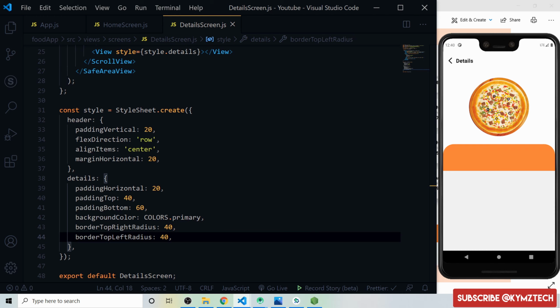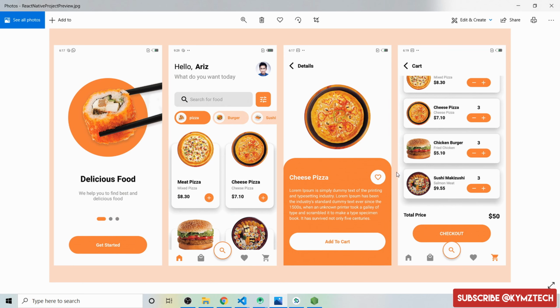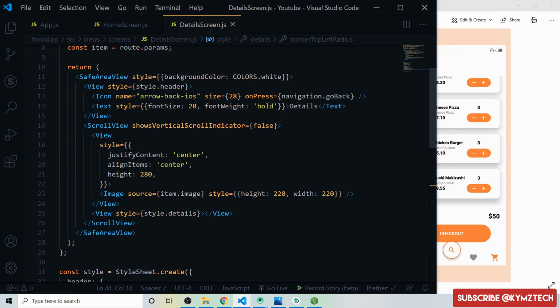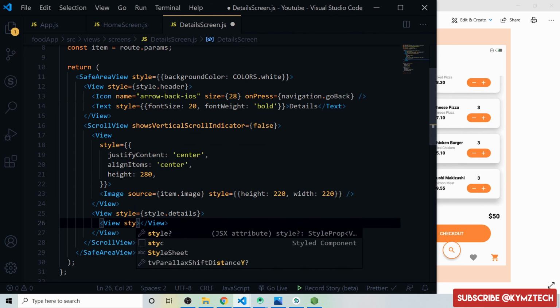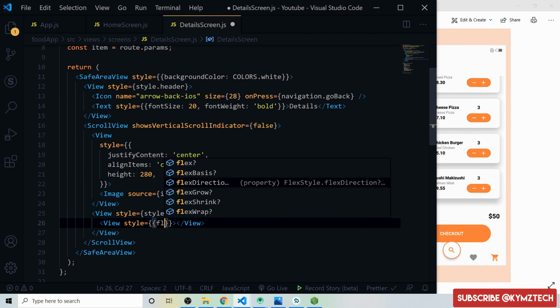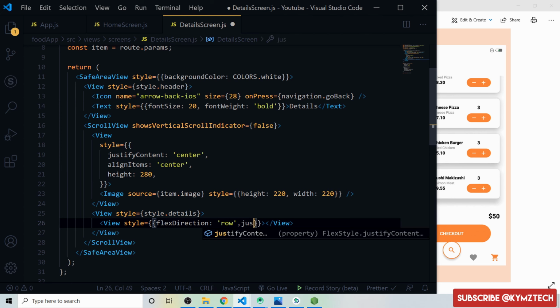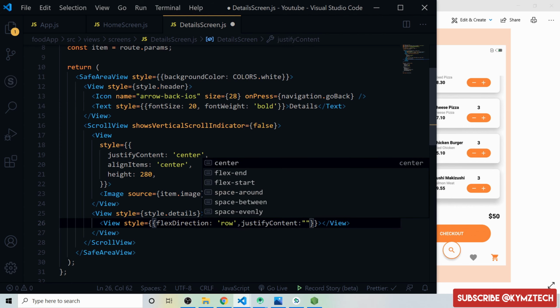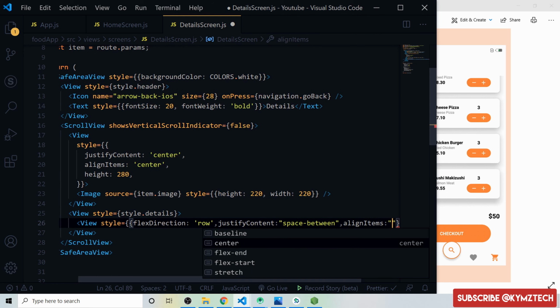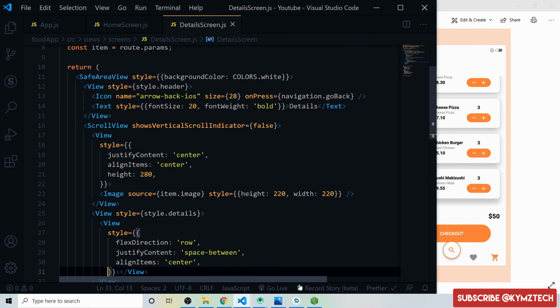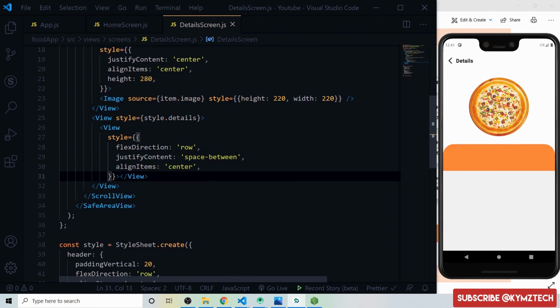The next step, we're going to add the name of the food and this icon over here. So to do that, we're going to add a view which is going to hold the name and this icon. So right here inside the details view, we'll add a view, and we're going to style the view. So we'll give it a style. We'll give it a flex direction of row, justify content of space between, then an align items of center. Align items, we'll give it center. So let's take a look at the app. So right now this is the app.